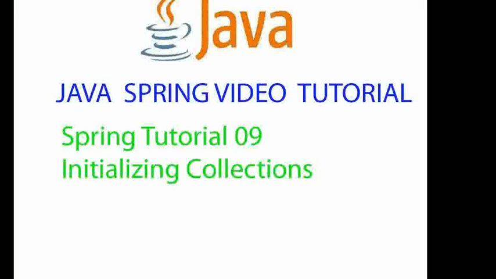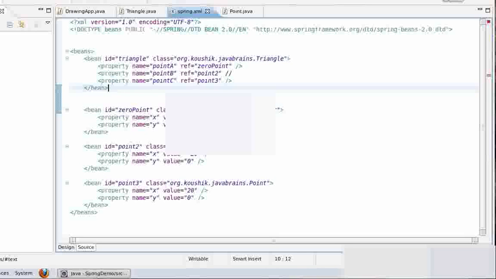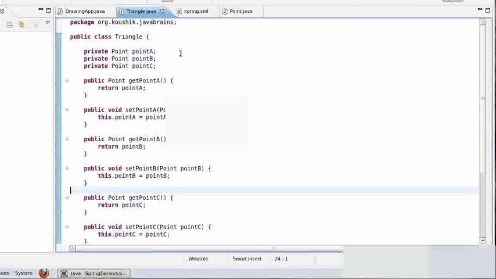In this tutorial, we'll briefly talk about Spring support for collection objects. So far, we've seen how to define individual values for primitives as well as individual values for objects. Now, the question is, what if one of our member variables here is actually a collection? How would you initialize a collection? Spring provides support for that.